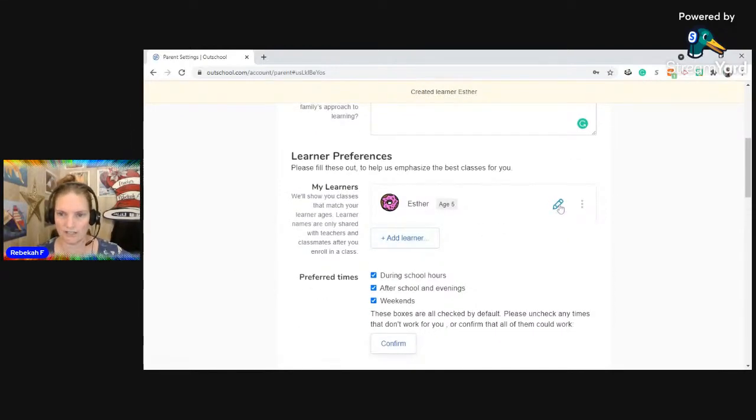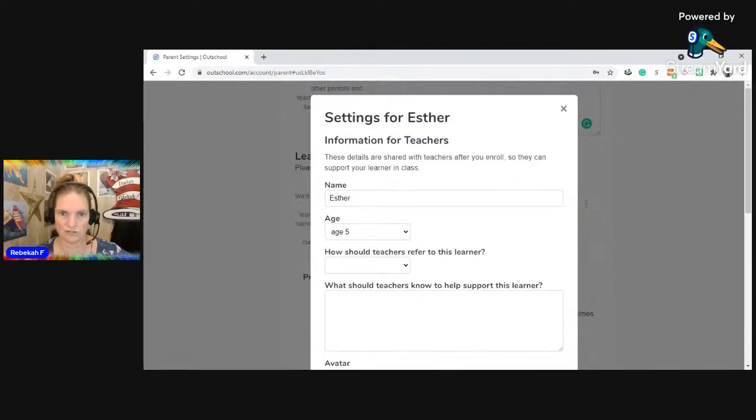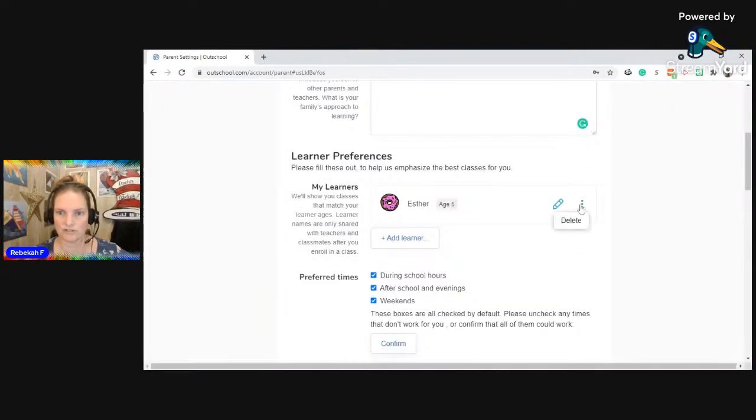You can edit it here with the little pencil button and go right back into it. The 3 dots right here. Oh, you can delete it. Ooh, that's nice. Last year when I made all my students on there, you couldn't delete them. But now you can. So if you accidentally make a double account or whatever, you can delete. Okay, you can add as many learners as you want to, which is cool.